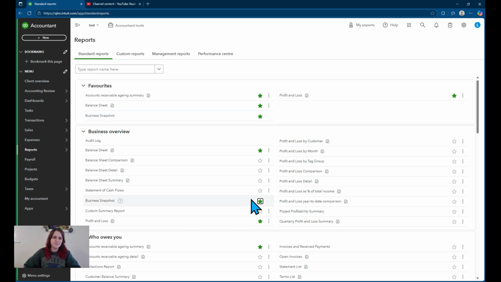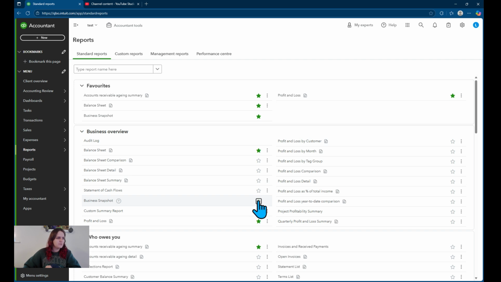Obviously, you don't want to have too many favorites because that will defeat the point of having a short summary of some favorite reports. So I'm just going to unclick that as well. So that then removes the star and then it removes it from our favorites.